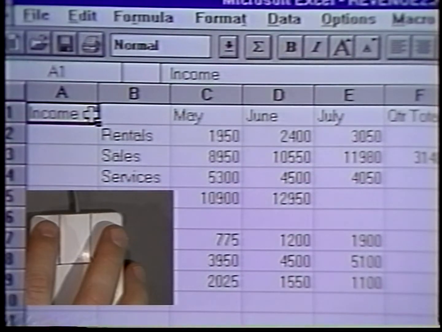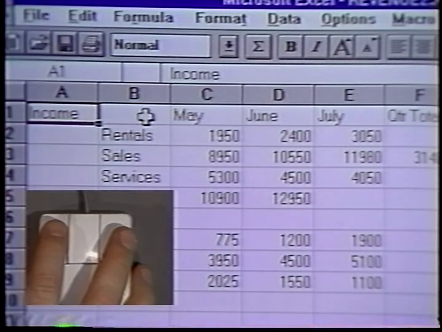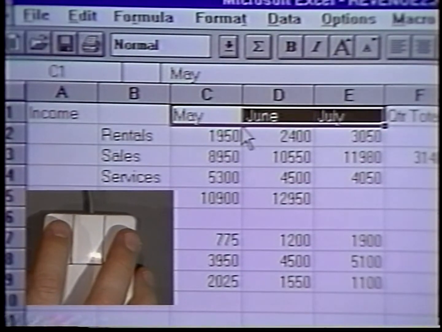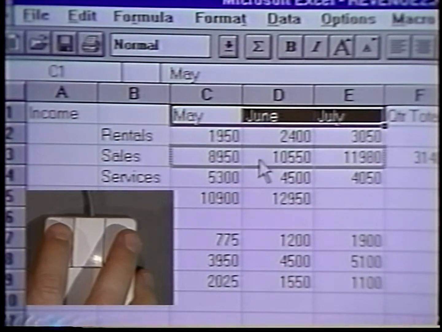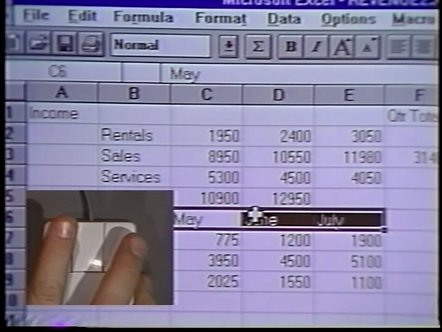Another way of cutting and pasting is called drag and drop. Select something with the mouse, then move the mouse just until it becomes an arrow on the edge. Then click and hold it and drag down, and then release the mouse button. It's been automatically cut and pasted to the new location.